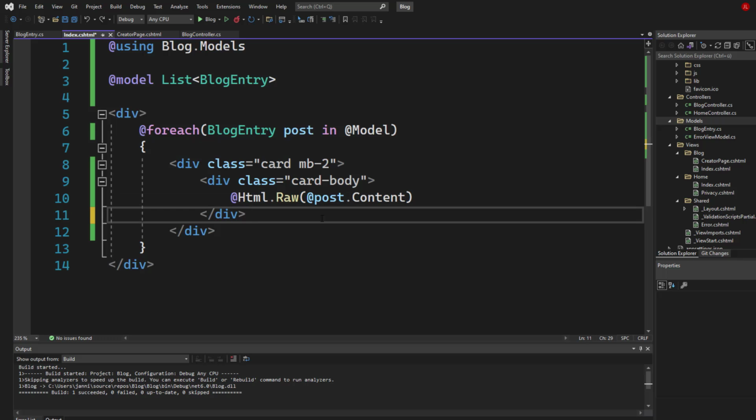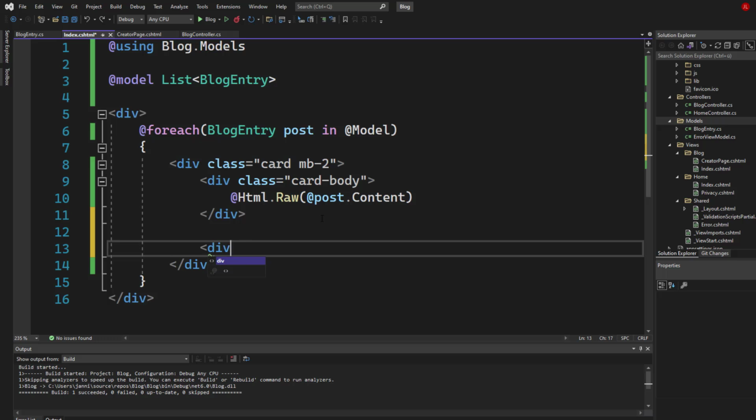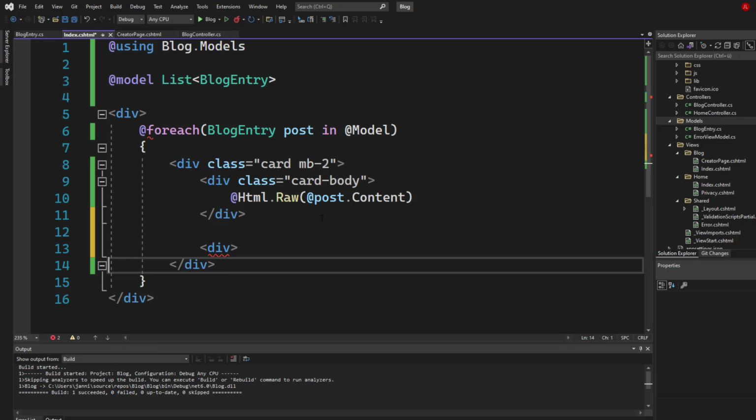Now let's switch over to our index CSHTML. And now let's add an edit button. So create another div outside of the cart body.